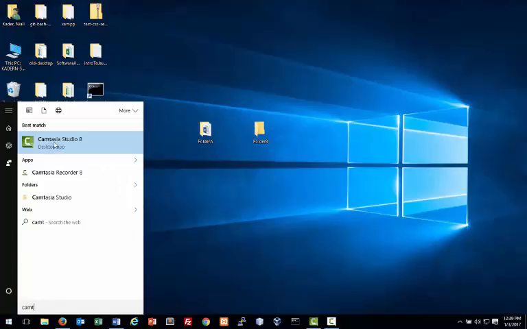So if you're not sure if an app is installed, just hit the Start button with the mouse and then start typing in the name of the app, and Windows should start searching for it. And if it finds it, you'll see it displayed in this window right here.